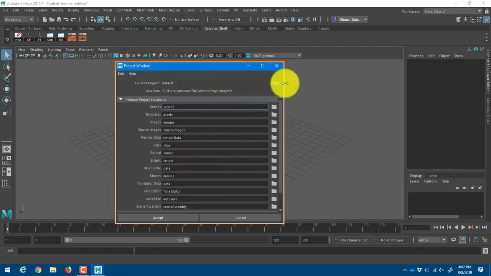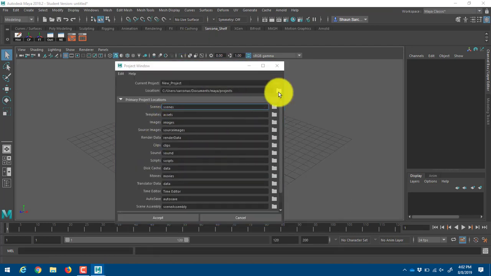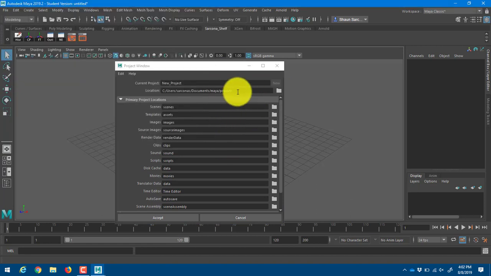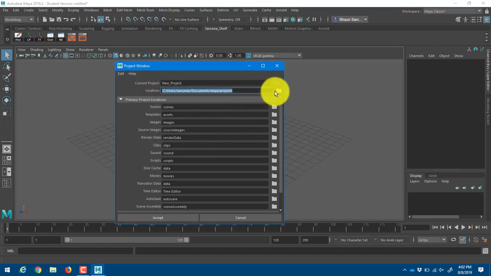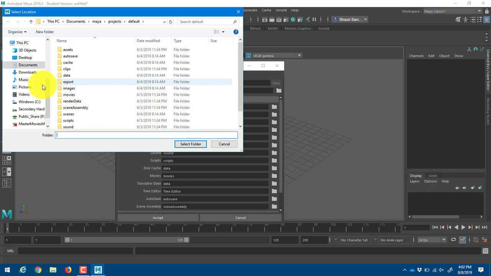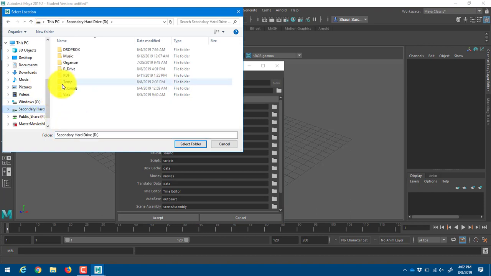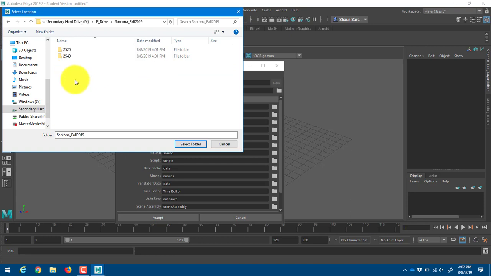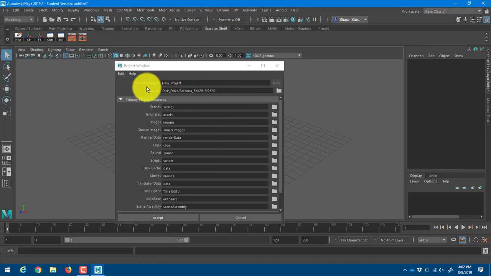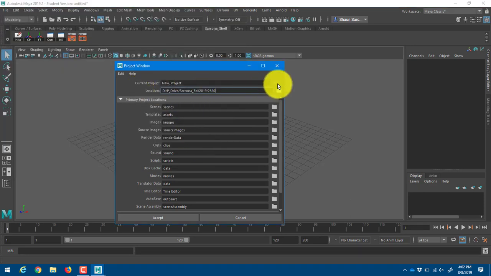In another video, I talked about setting up your folder structure. So I'm going to go to my folder structure. I have my P drive. I have Sarcona Fall 2019. And depending on which class you're in, you would pick the appropriate one, 2520, 2540. And I hit New. I was able to change that. And then I'm going to give this a name. I'm just going to call this Sarcona_playing around.